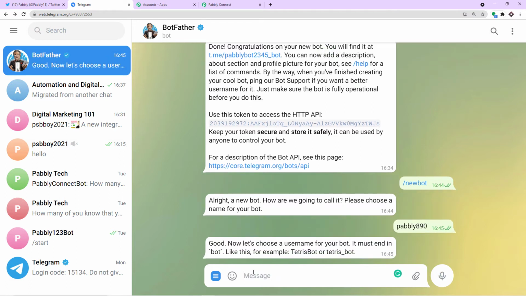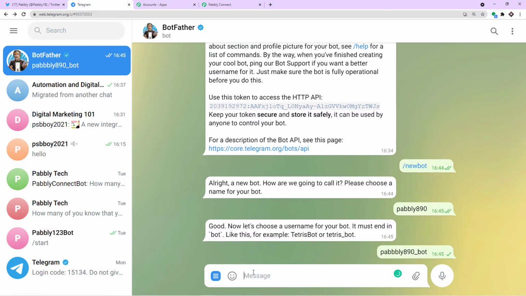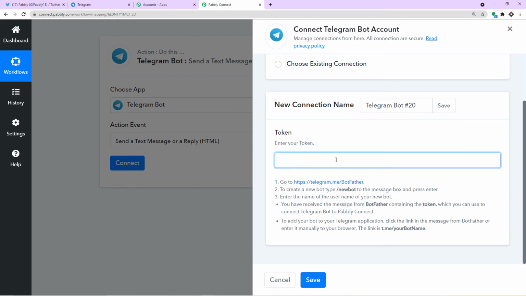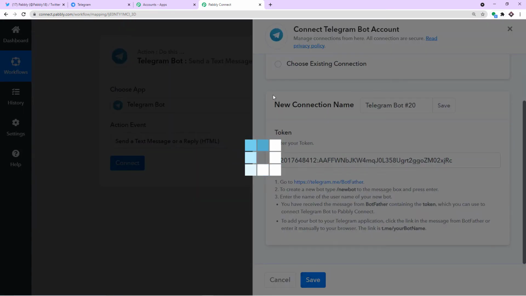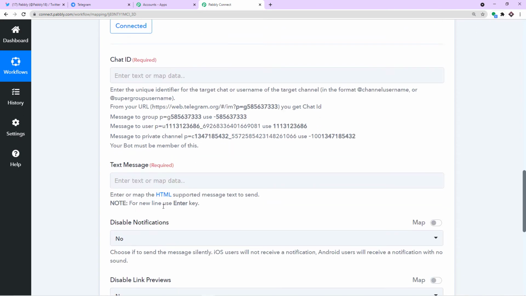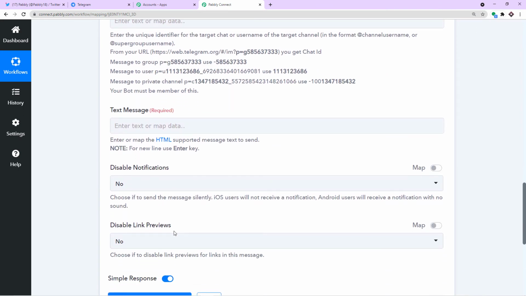Now we have to give a username to this bot. How about we give it as Pabbly 890 underscore bot. Let's check if this bot name is available. Yes, the bot name is available, and that is why it has returned the token. We are just going to copy this token, and afterwards I'm just going to paste it here. So easy. And let me just straight away click on save. When you click on save, we have chat ID, text message, disable notification, and disable link previews.